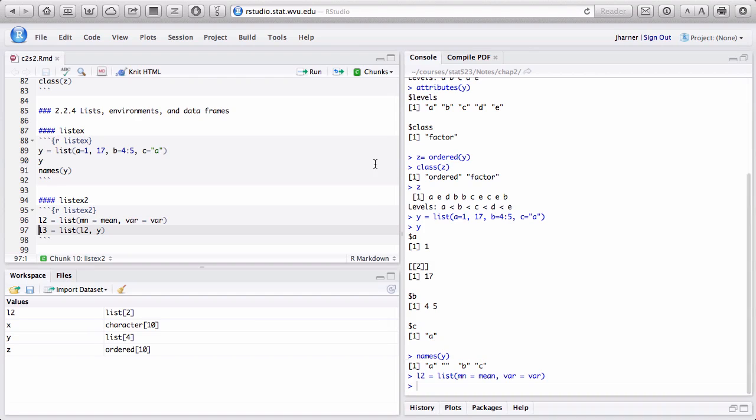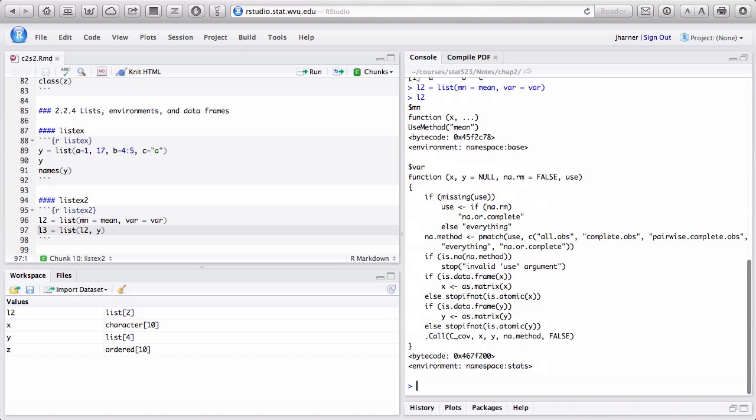Let's do another type of list. I created a list L2, which says mn is equal to mean. What is mean? It's a function. And var is equal to var. That may seem strange, but the name of the element is var, and the value is a function, the variance function.